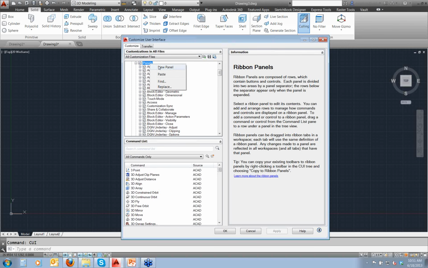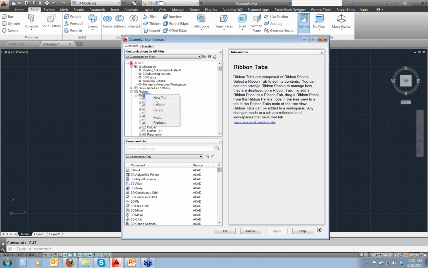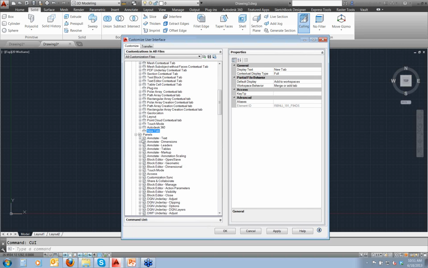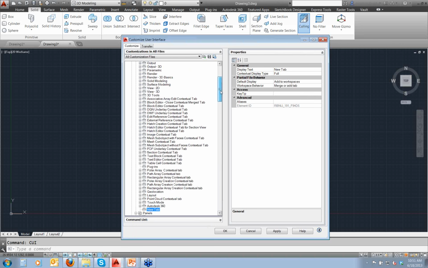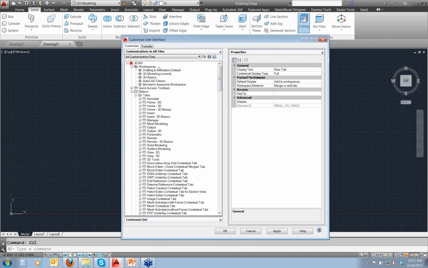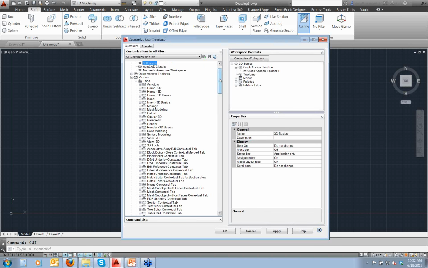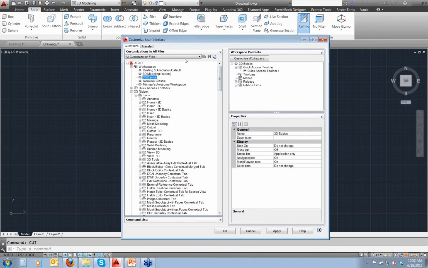But you see I can right-click on panels and add a new panel right here. I can then grab commands from this lower section and add them to this new panel. I can also add new tabs to my ribbon. I can right-click here when I expand out the ribbon, right-click on tabs and say new tab, and it will add in this new tab. It will allow me to customize it. And then there are several steps, and we have to add this to our workspaces. You have to add that to the ribbon on your workspaces. But I just want to point out that it is possible to customize the ribbon.